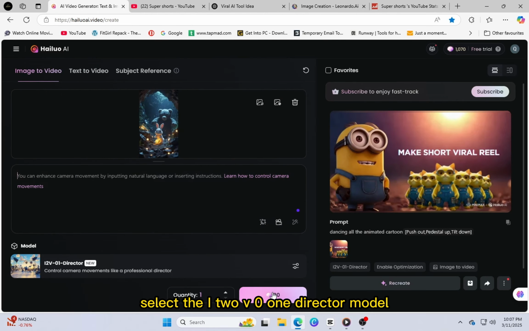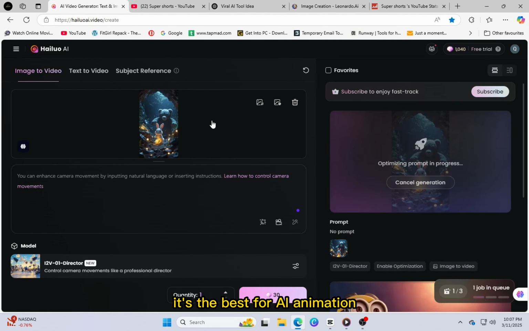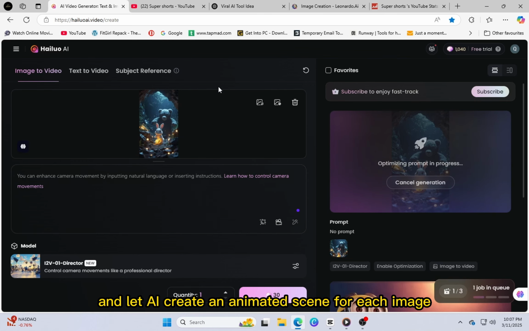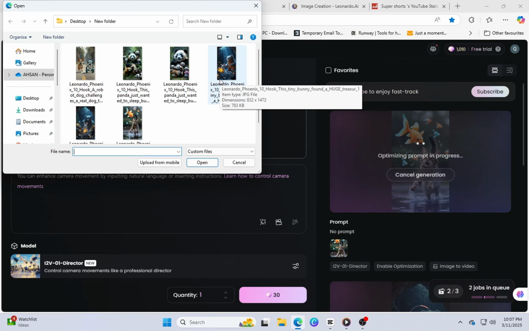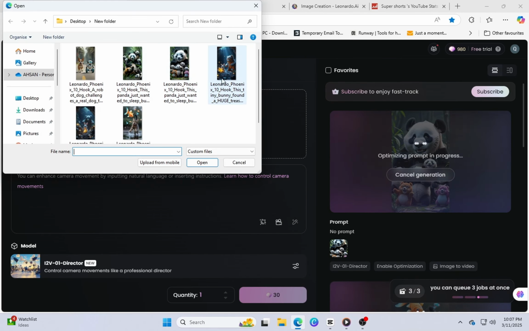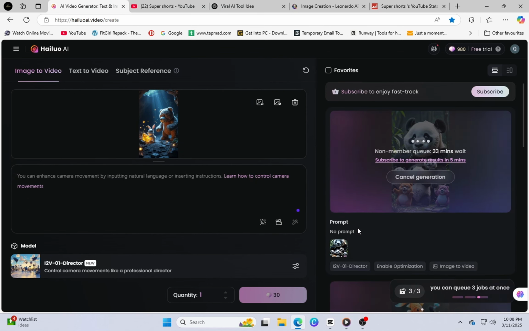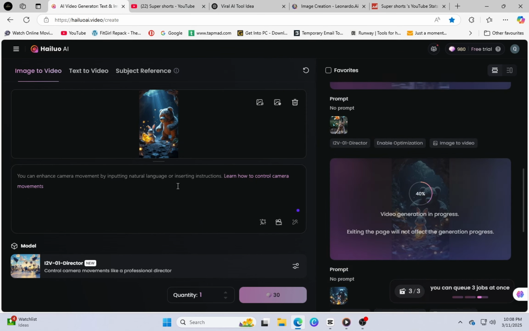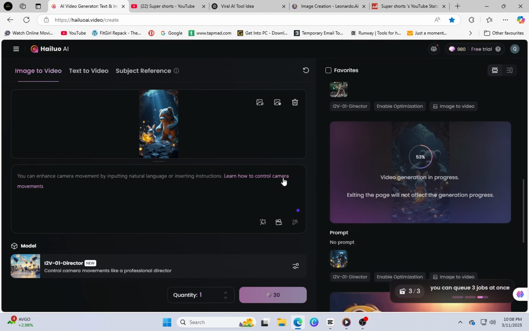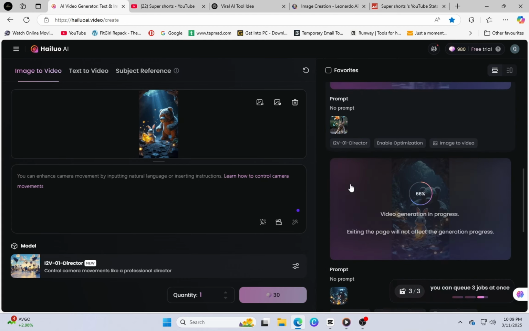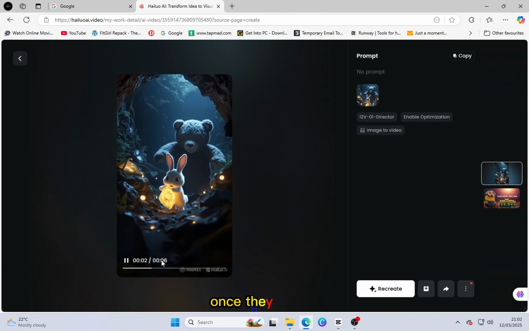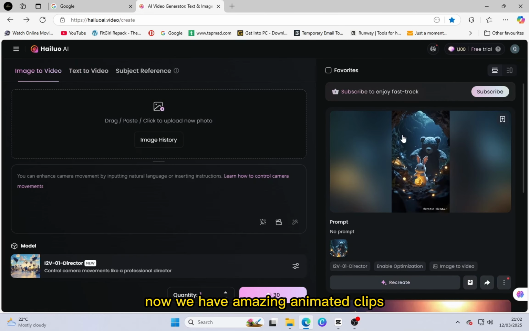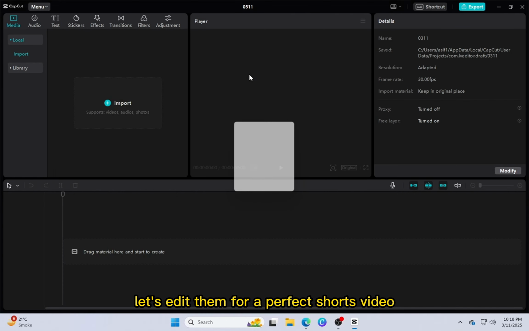Select the i2v01 director model, it's the best for AI animation. Click Generate and let AI create an animated scene for each image. Download all the animated videos once they are generated. Now we have amazing animated clips. Let's edit them for a perfect Shorts video.